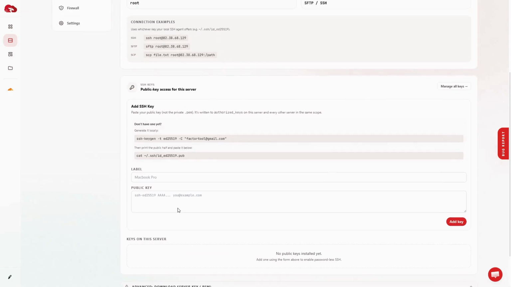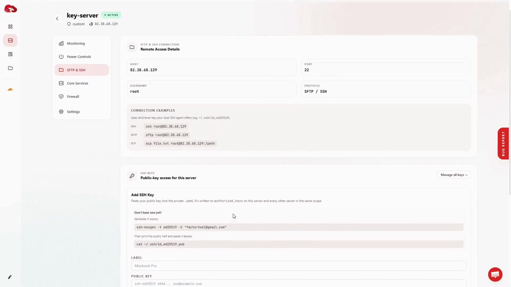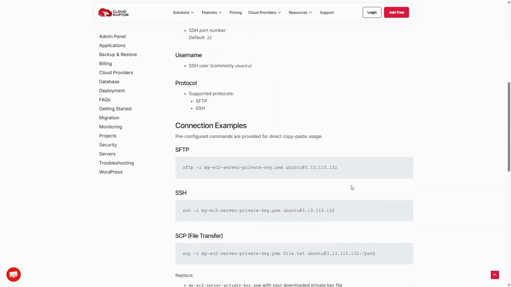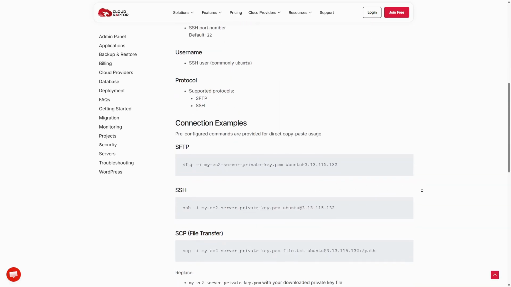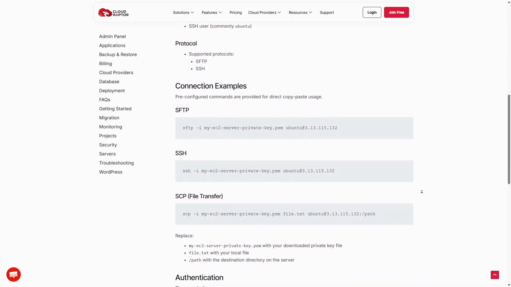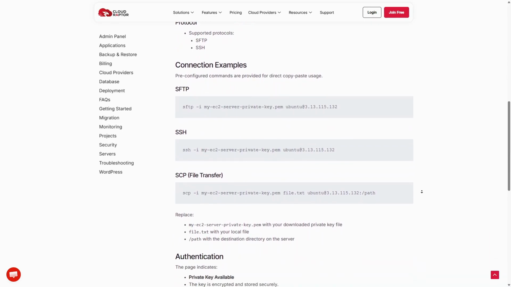For SSH access, simply copy the command, paste it into your terminal, and connect using your private key. For file transfers, you can use SFTP or SCP. Just replace the private key file name, your local file, and the destination path on the server.